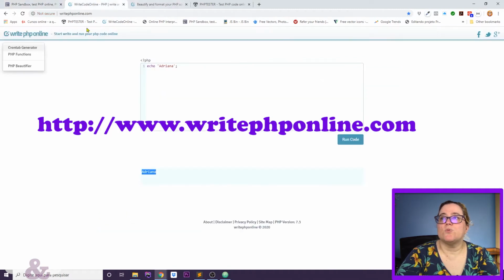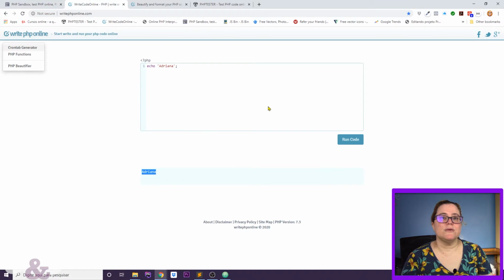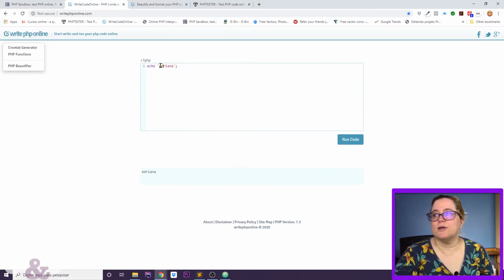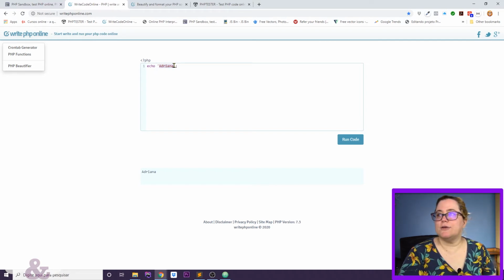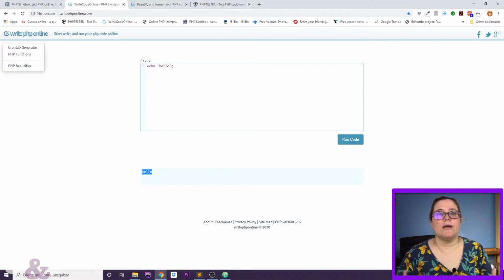Then you have this Write Code Online, which honestly I like more than the other one. The other one has a lot of information, but because they have a lot of information, it gets polluted. This one lets me focus on my PHP and only on my PHP here. Okay, so here again, I write my PHP here. And I run the code, and down here I have my result. And you can see that I don't have a lot of information taking away from my PHP. I like that. I find that very useful.